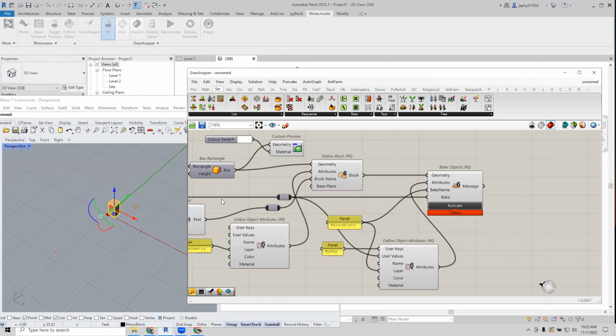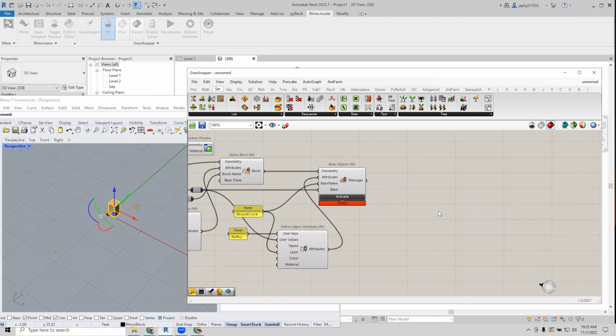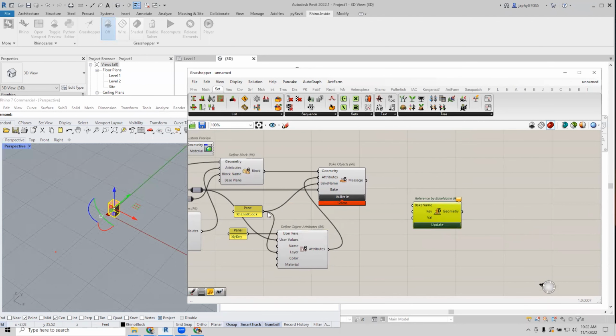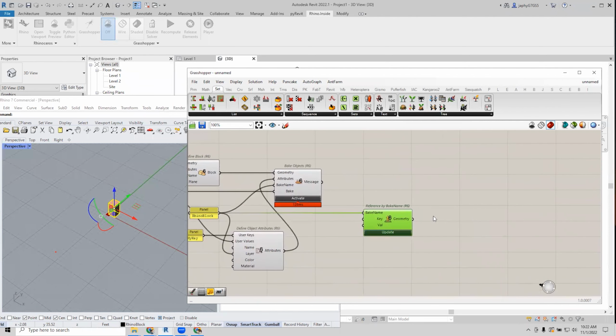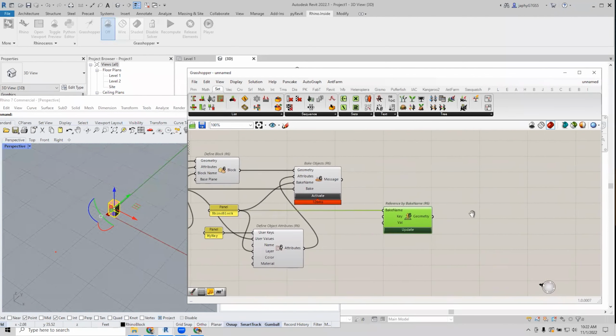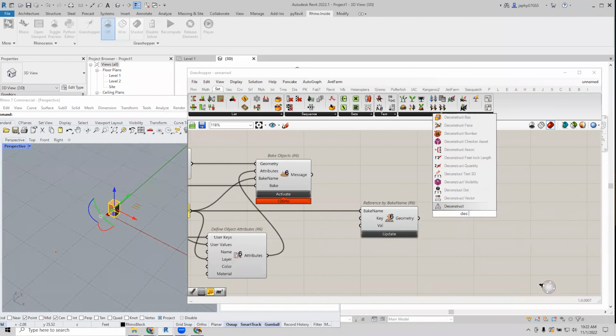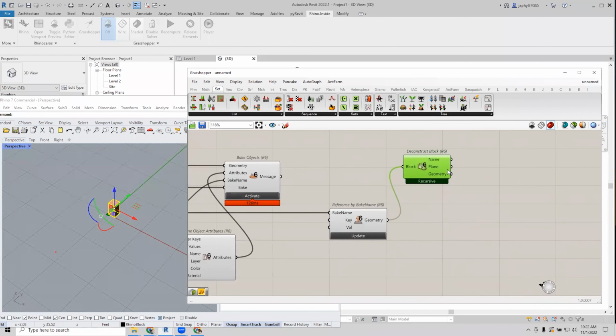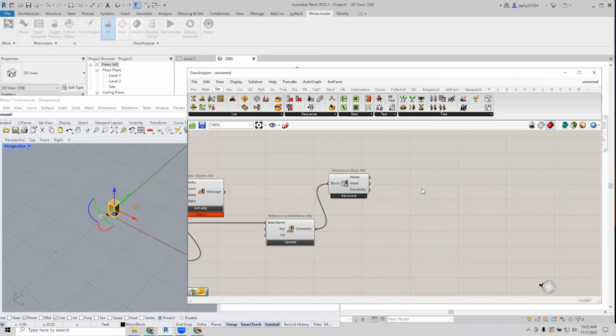Okay, let's turn this into a family. So once again, we're going to reference by big name. This is getting our Rhino object. We're going to deconstruct block. So it's going to get the geometry, the plane, and the name of the block. And we're going to make a family.